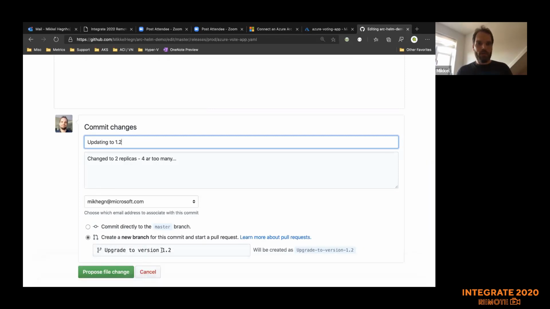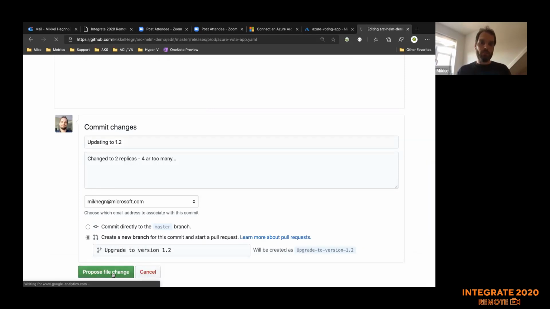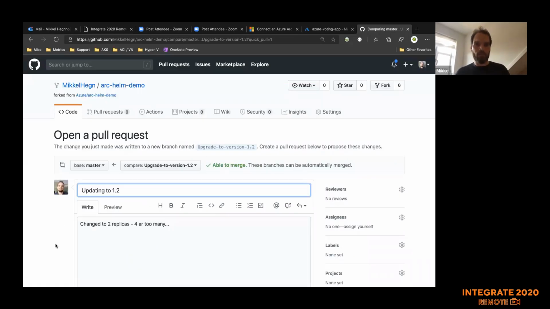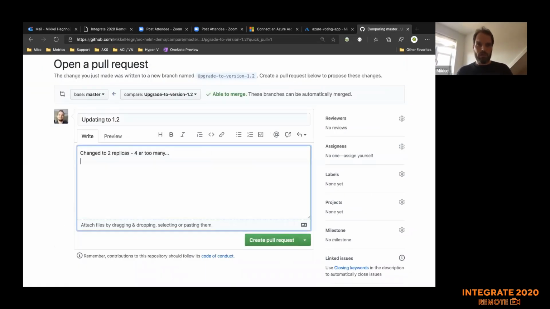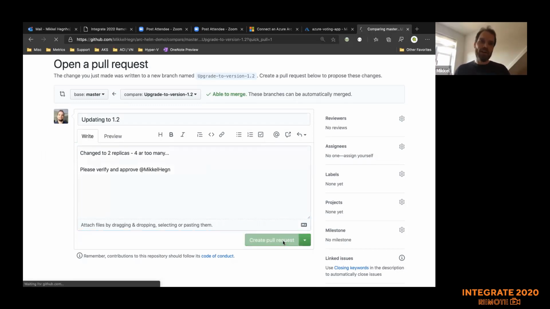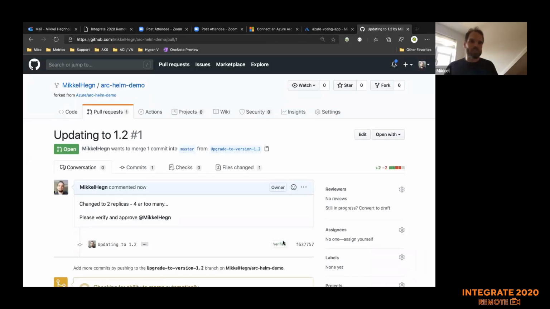So basically now we're going to have a new branch. It's going to be set up. We're going to have a pull request. Please verify and approve. Now, if I had any friends in my repo, which I don't, I could have called them out here. So let's call myself out. And basically a pull request is now open.